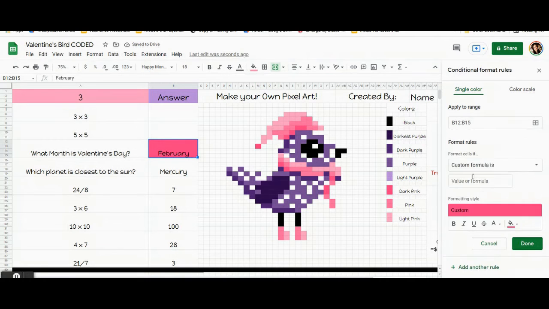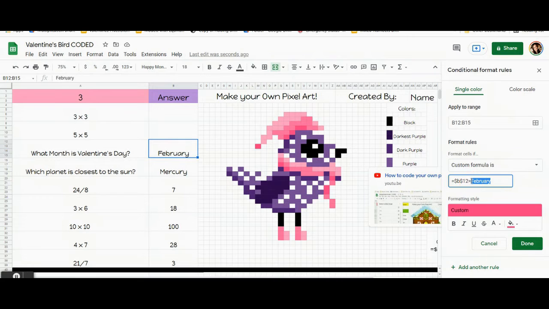Custom formula is equals $B, that's the column, $12, that's the row, equals February. And I want to show you something. You see it turned white? There's something wrong with the code. I mentioned earlier that if your answer is a word, like February, you have to do one extra step. That step is to add quotation marks around the word, just like dialogue in a book. Now it turns pink to show us that the code now works.